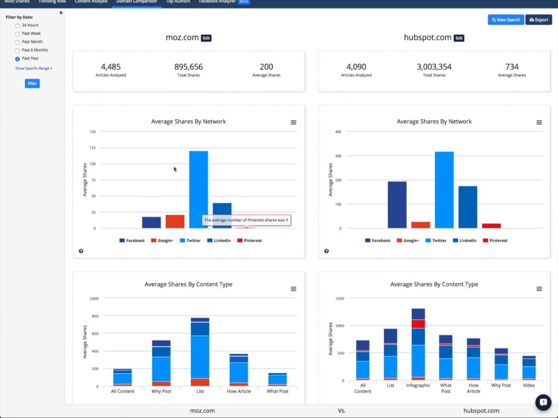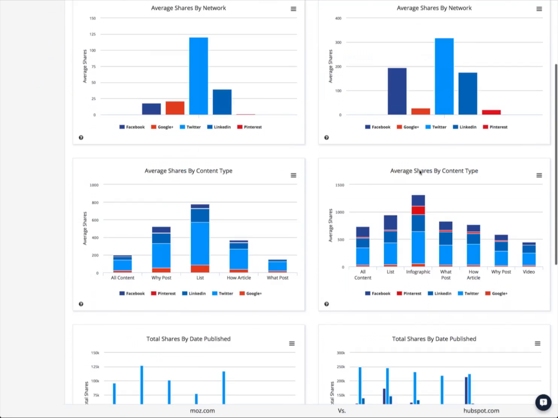If this is your domain on the left and you notice that your competitor is performing substantially better than you on a network like Twitter, you can go back to a most shared search, enter the domain, and then filter the content to see what content they're creating is getting so many shares on Twitter. And then you can use that to inform your content strategy.